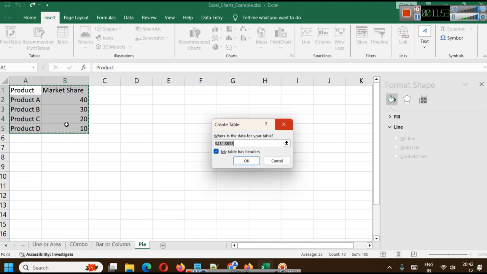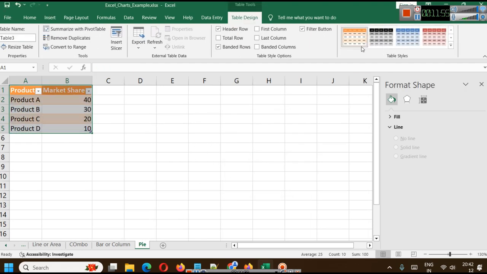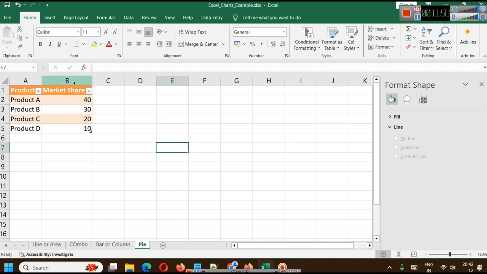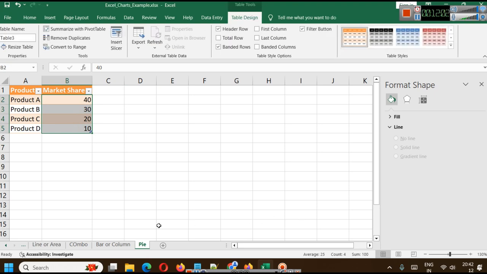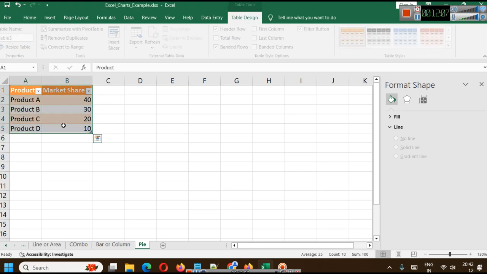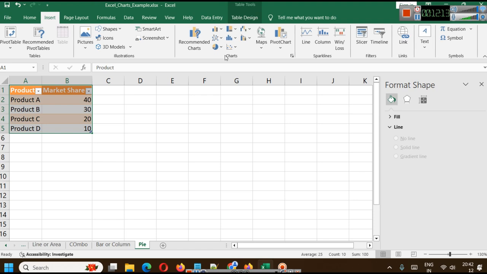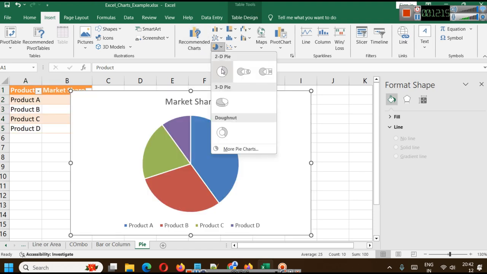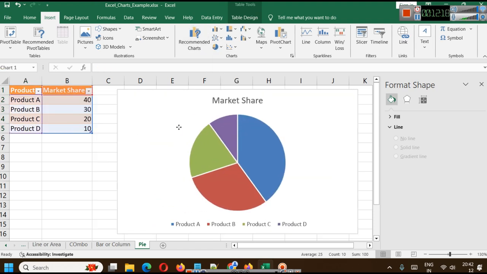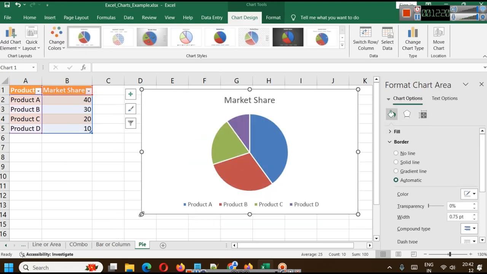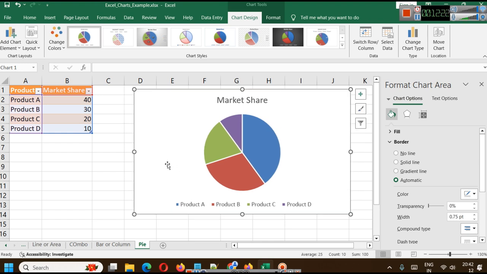Let's turn it into a table by pressing Control T. So when on x-axis you have something and market share, if you sum all of them, the sum will come to 100. Okay, because it's a market share: which product has what amount of market share. And in pie chart, the complete circle is 360 degrees. So these 360 degrees represent 100% of something, so 100% of market share.